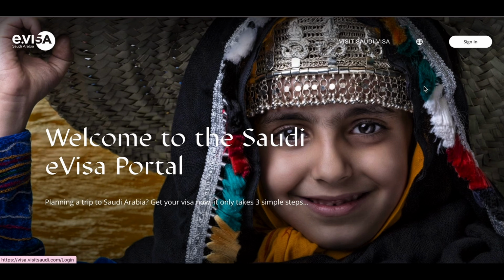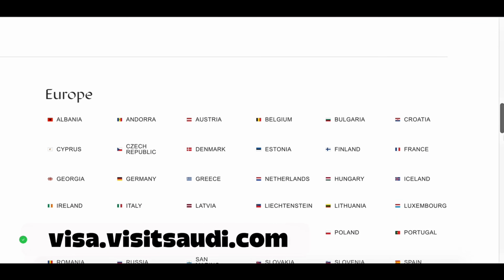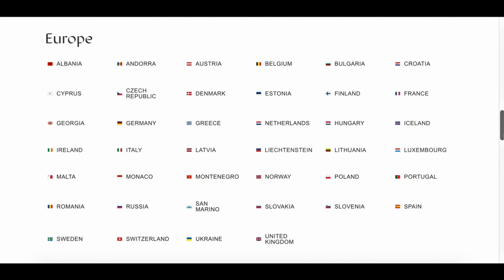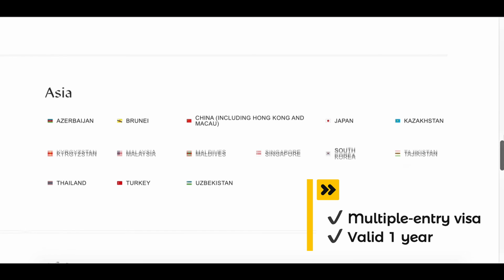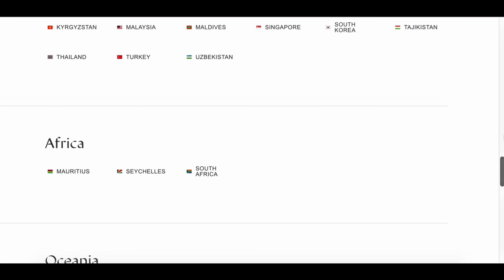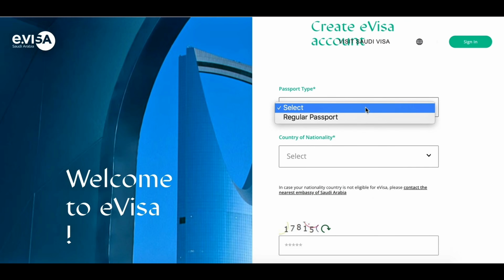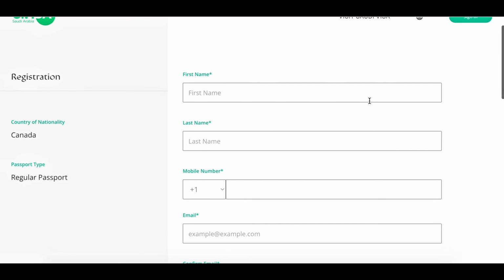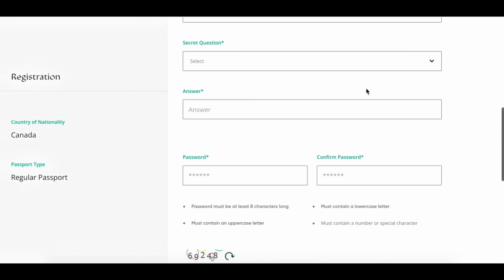Alright, so starting off with the e-visa, this is the website that we used and they list out all the eligible countries. With this, you'll be able to travel to Saudi Arabia multiple times a year for up to 90 days. And it's very easy to apply. You simply click on apply now and fill out the information to register your account. After that, you'll just need to verify your email.